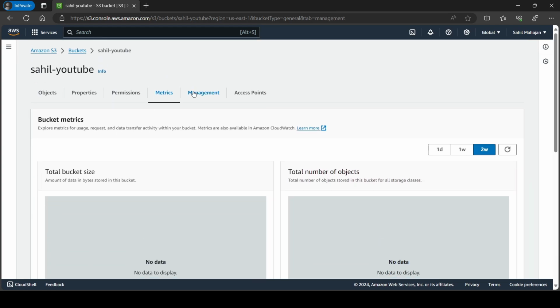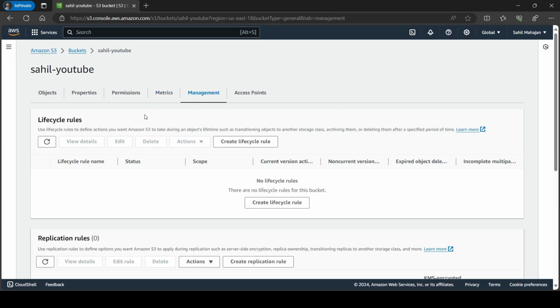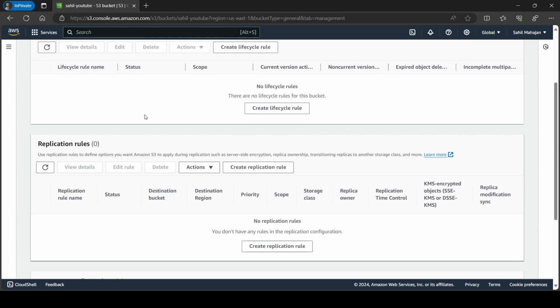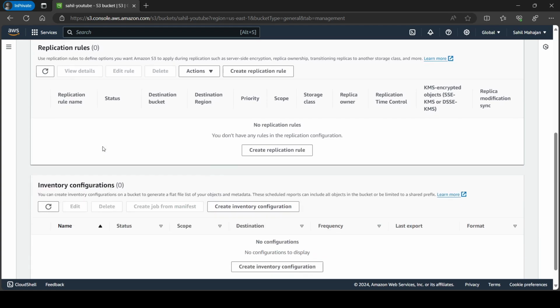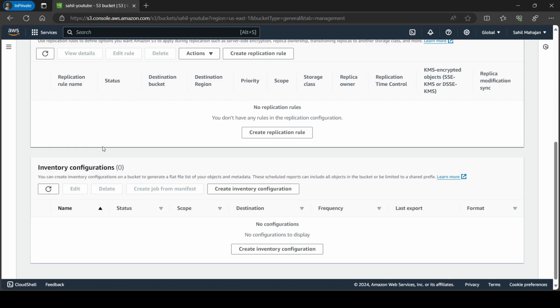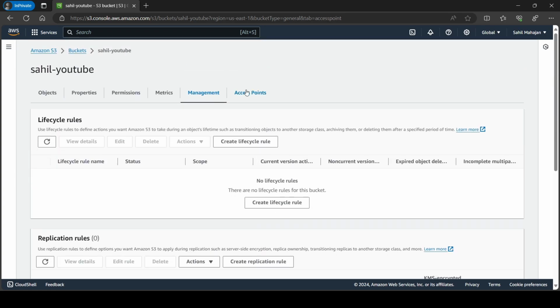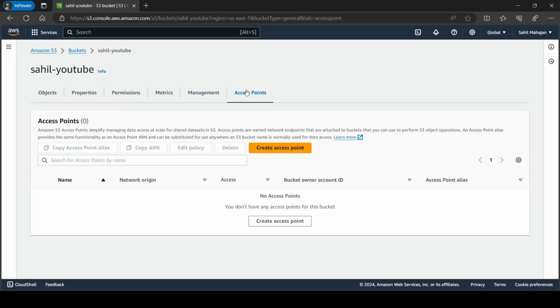You can go to management. Inside management, you have lifecycle rules. Again, we will be discussing what lifecycle rules are, so you will get a better understanding. Then we have replication rules. So if you watched my IAM video where I showed you a custom policy that I created, which was basically SRR, which is same region replication, that is related to replication rules over here. And then you have inventory configurations. And finally, the last tab that we have is access points. Again, if you want to create any access points, you can create them over here.